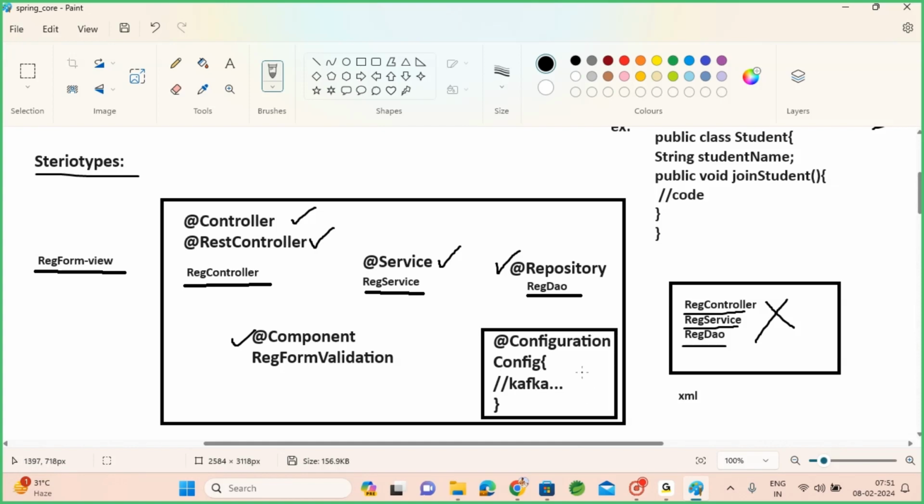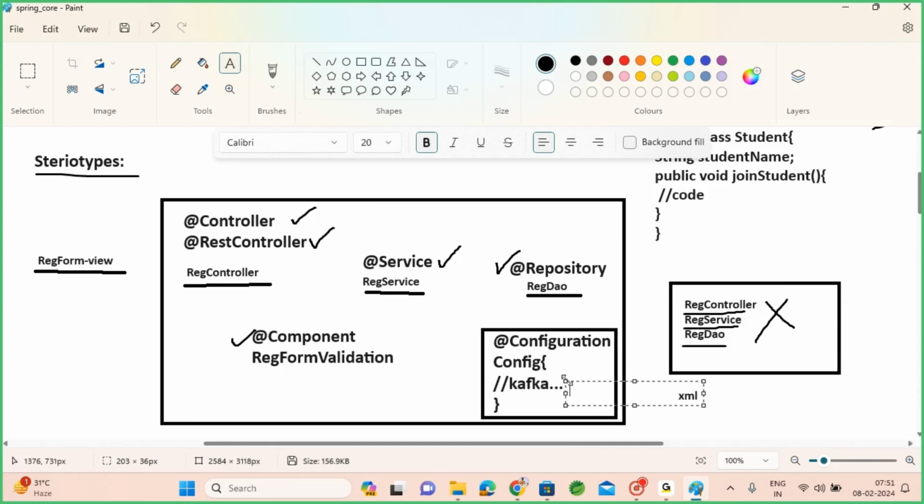And any third party integrations like connection pool creation, Kafka integrations, some caching configurations, all those configurations will take place under a configuration class like connection pool classes and all. So this is very important. The @Configuration annotation is very important. All the configuration stuff we do here. I'll explain it in detail later.